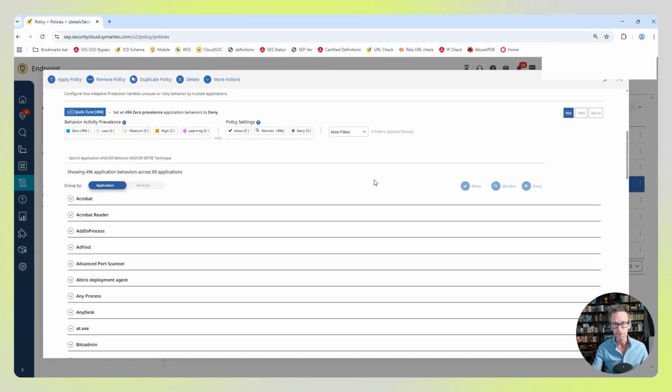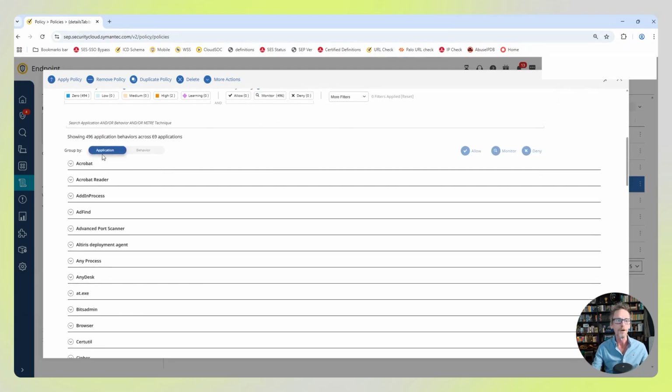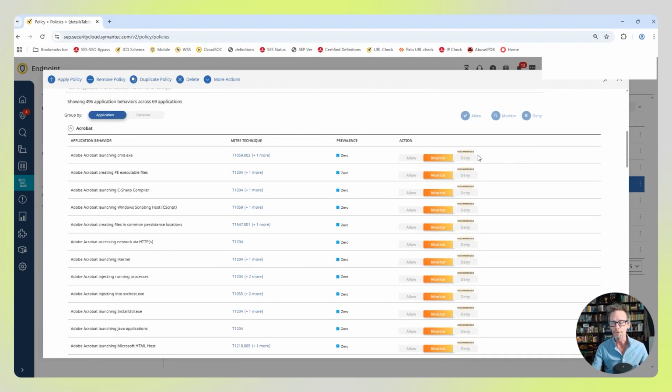It learns your environment. As I mentioned previously, you can see here there's nothing learning at the moment because this policy is a little bit older. So this has already finished learning your environment. And what the eagle-eyed of you may have spotted already is above these deny buttons here, we always see a recommended option.